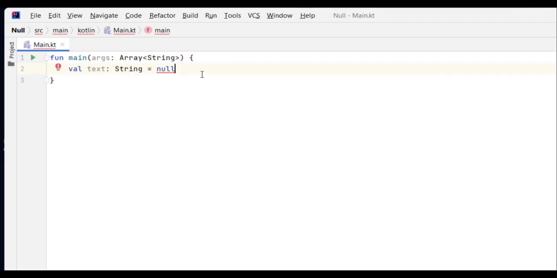But what if I want to assign null to it? What if I want to have null for some reason? In that case, you go to the end of the type and put a question mark, and that means you now have a nullable type. So if I put a question mark here, now I can assign null to this variable. That is saying to the compiler, hey, let me assign null to this variable, and it avoids the red underline.